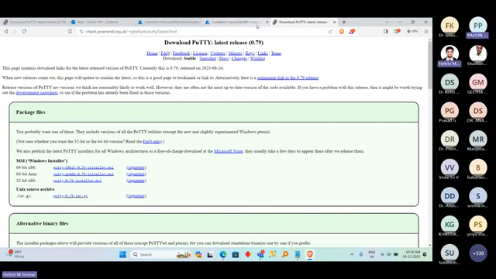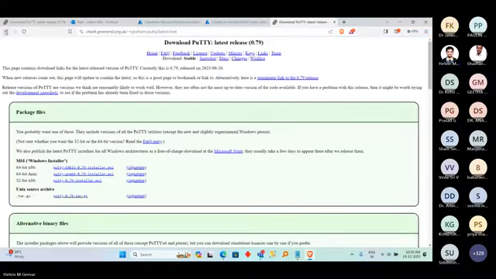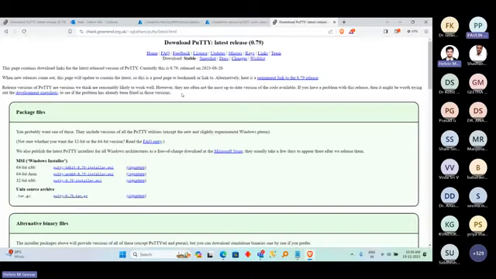So if you click this download button here, in putty.org, if you click the putty download button, you will come to a page like this. Okay, chiark.greenend.org.uk. Don't worry, this is the official website only. So yeah, this download page is confusing for some of you.